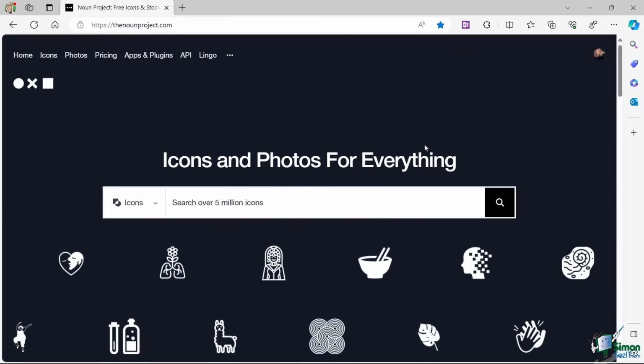Another website that I find myself going to all the time is the Noun Project. And the Noun Project is where you can find icons. Now, you will see when we get into PowerPoint, PowerPoint does have its own icon library, but the icons are very limited. You don't have huge amounts of icons to choose from, and if you're looking for something very specific, you might need to look further afield, and the Noun Project is a great website for this.